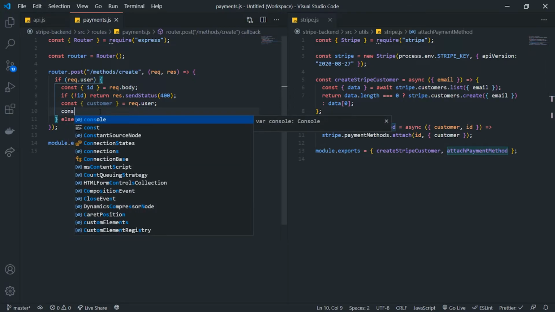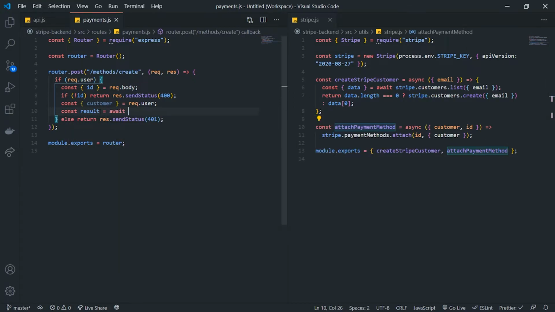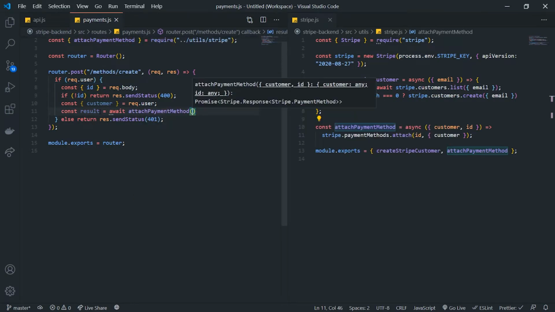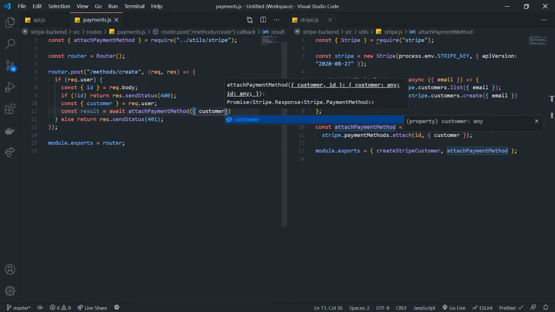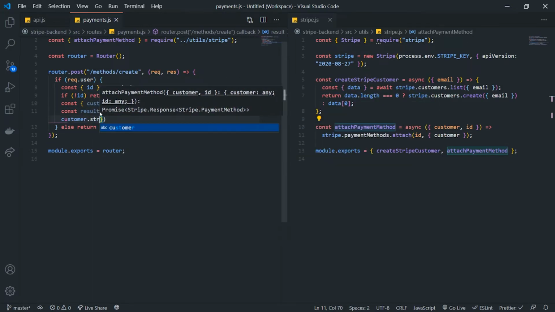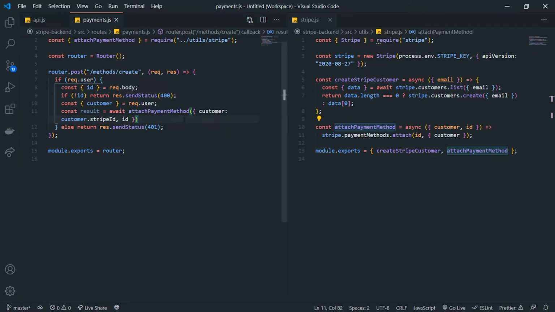So we'll do const result equals await attachPaymentMethod. Let's pass it in as an object. So we'll need the customer.stripeID, and then we'll need the payment method ID like that. Okay, and that should be it. I'll leave it like that.